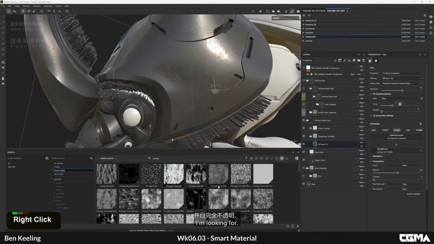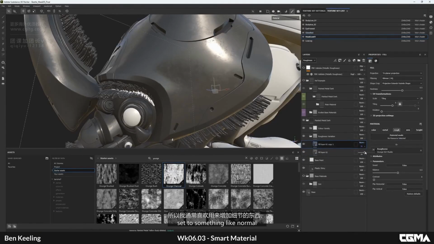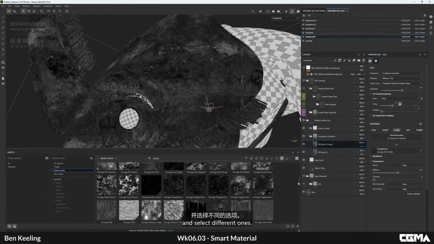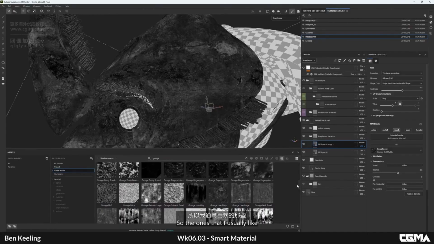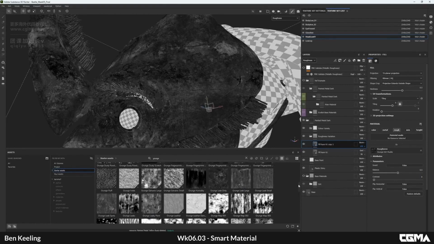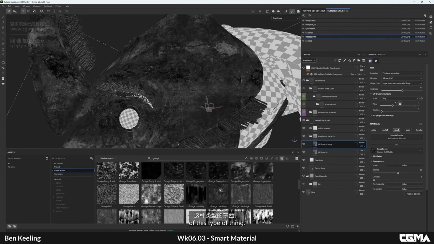So that's the type of stuff I'm looking for. Usually what I'll do is add in a couple of layers, set to something like normal with a full opacity so I can preview the roughness. Then I'll come through here and select different ones. The ones I usually like to build up detail with, if I'm doing a rougher effect, I'll look for a mask that has maybe some more black and white areas. So something along the lines of this type of thing.